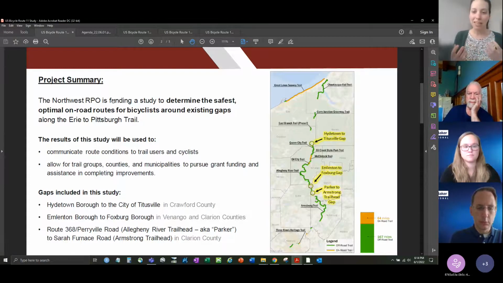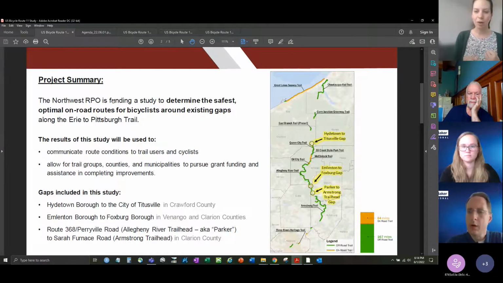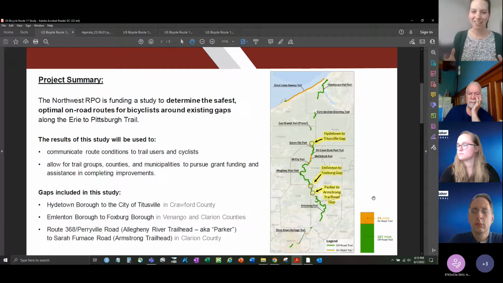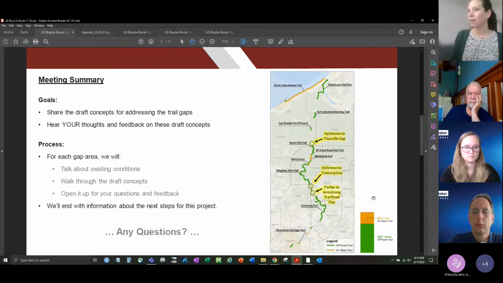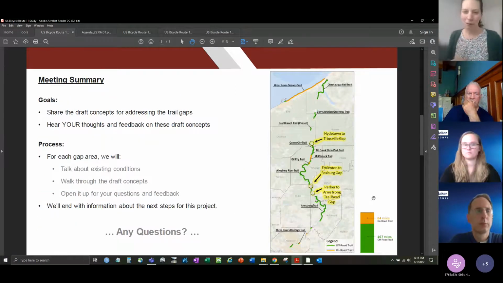So the gaps that we are looking at in this particular study are the Hydetown Borough, City of Titusville gap, Crawford County. We are also looking at the Emlenton Borough to Foxburg Borough gap, Venango and Clarion counties, and then the Allegheny River Trailhead, aka Parker, to Armstrong Trailhead in Clarion County. So those are the three areas you can see on the screen there that we are going to be talking about today and that our study is comprised of. So the meeting today, what are we actually doing?